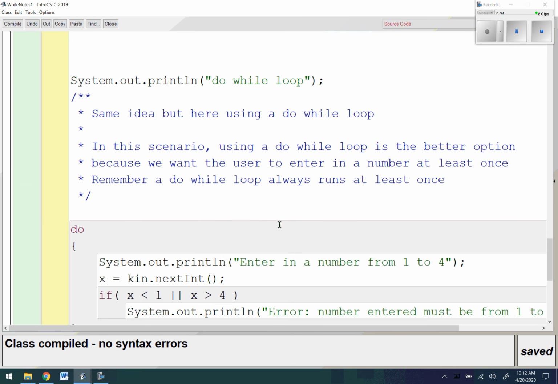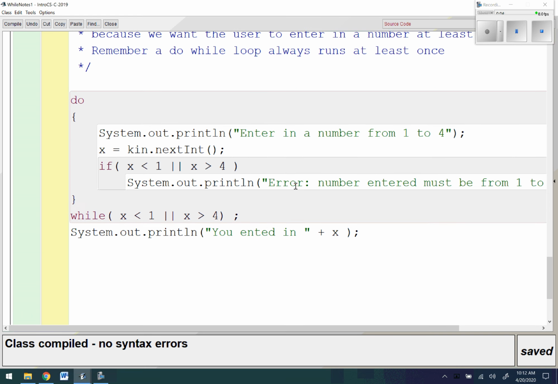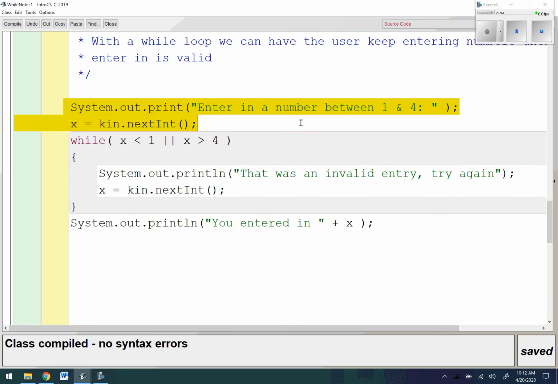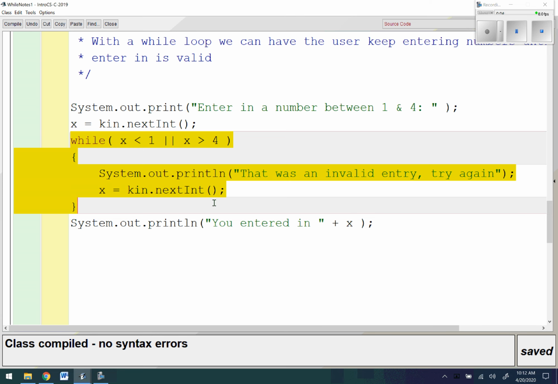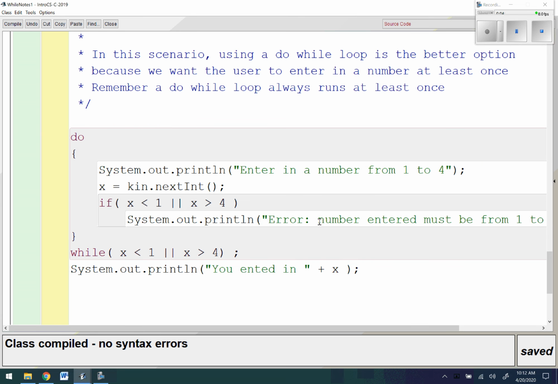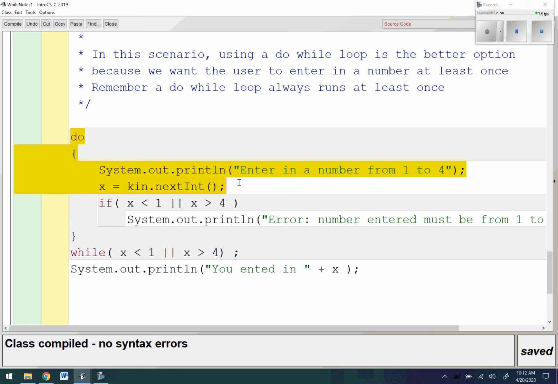This is the same problem, but now in a do while loop format. So instead of having input and then more input inside the while loop, since a do while loop always runs at least once, I can just go ahead and do all my input inside the do while loop. So look, no matter what, this is going to run once. So I ask the user to input a number 1 through 4. If it's less than 1 or greater than 4, it's invalid. So I print out, hey, error, number must be 1 to 4.